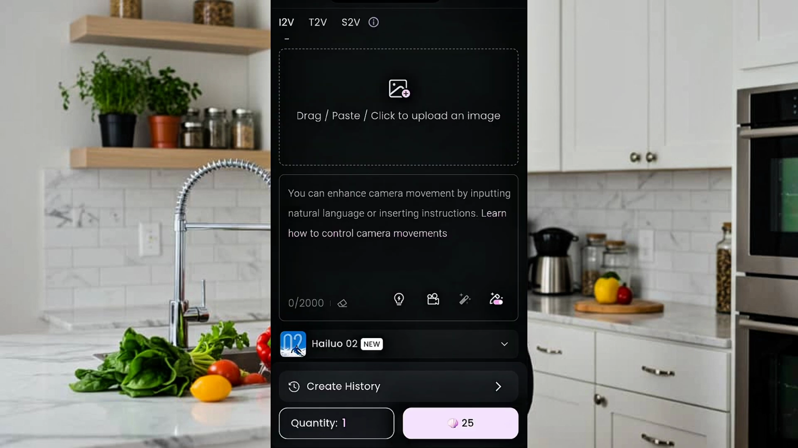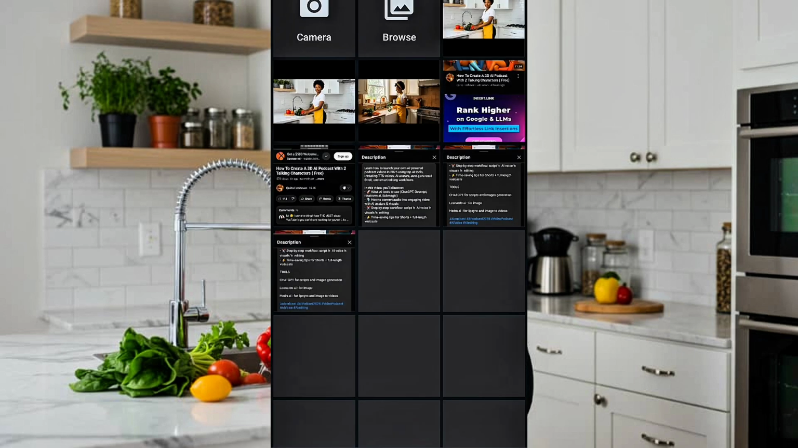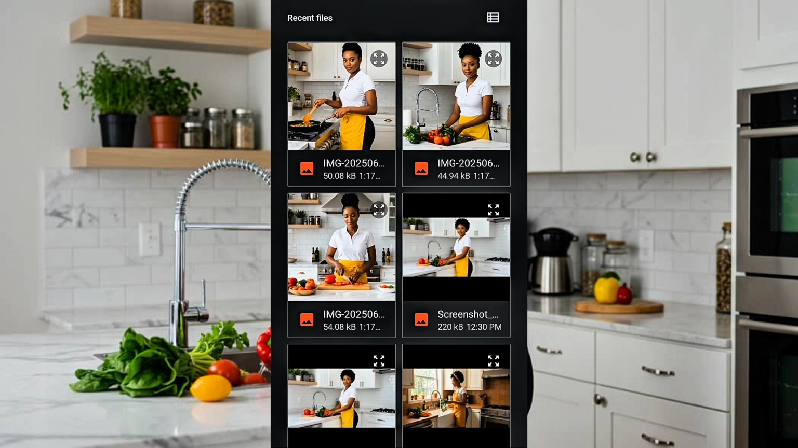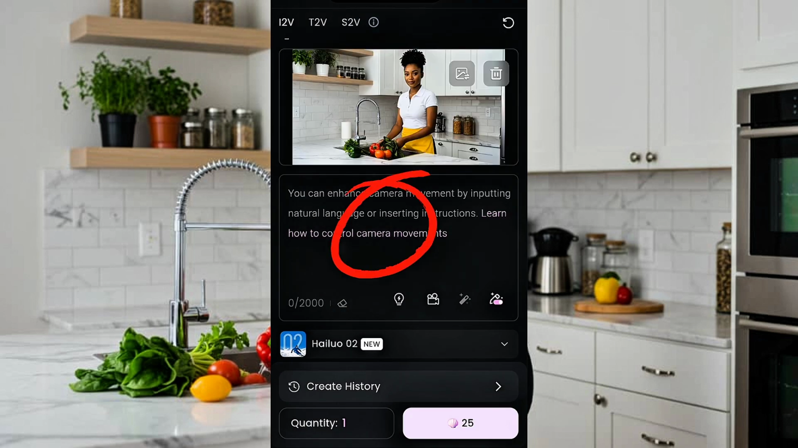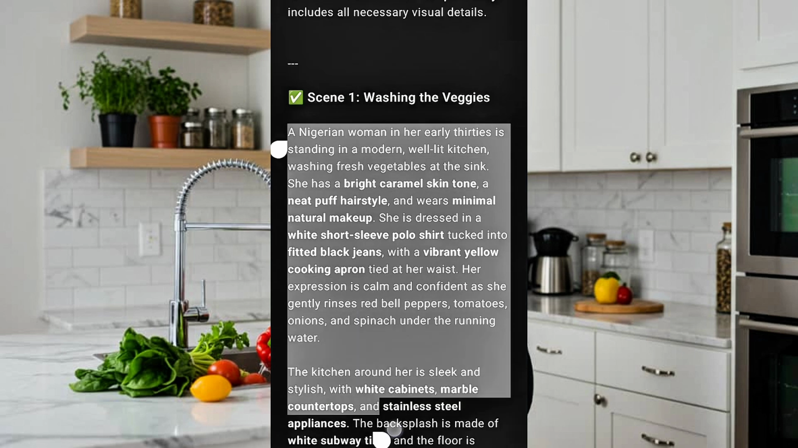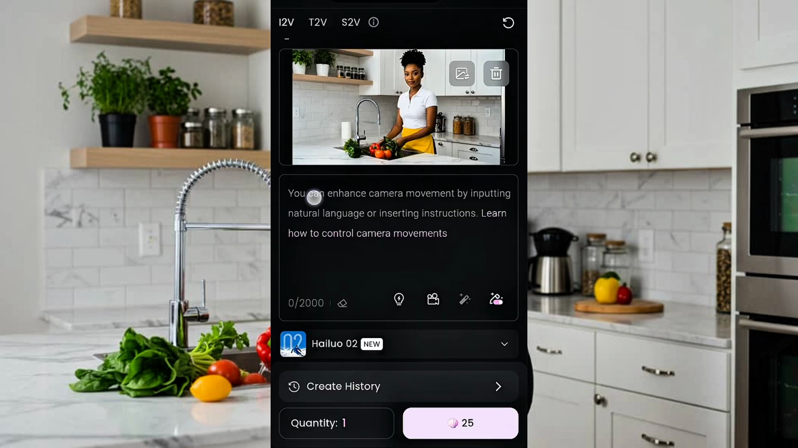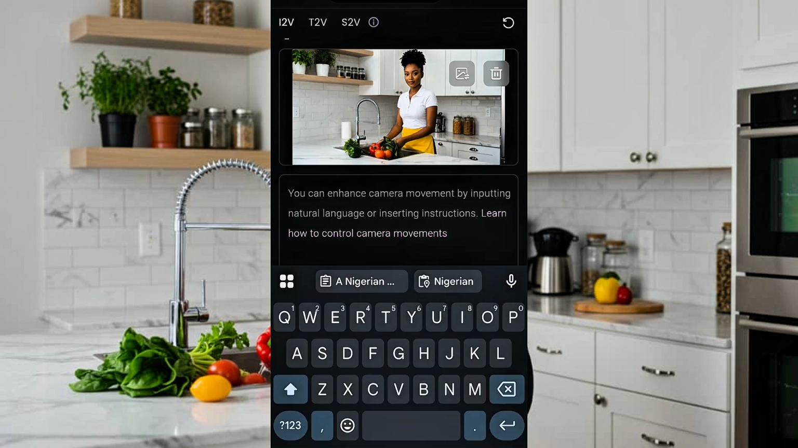Click on this place so that you can go and upload your image. Okay, so it's going to take you to your phone gallery. Choose the image you want to turn into video. So after choosing it, bring it here. Once you are here, this place that says we should add prompt, go back to ChatGPT and copy that same prompt you used to generate the image before. Okay, so once you copy it, paste it here.